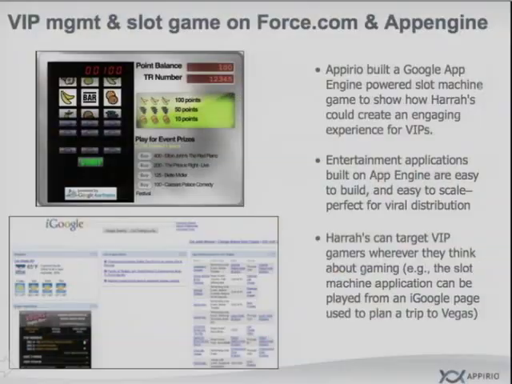Okay. So let's talk about why we did it this way and what some of the benefits are. We essentially built this slot machine game to show how Harris could create an engaging experience and leverage the strengths of App Engine, which would allow us to build multiple entertainment applications, take advantage of Java libraries, and tie those together. App Engine is great for large-scale and viral distribution. It also allowed Harris to target VIP gamers in the different contexts they think about gaming. So it's important that this didn't stay just on a host reservation web page, but that we allow this game to be played within other contexts.